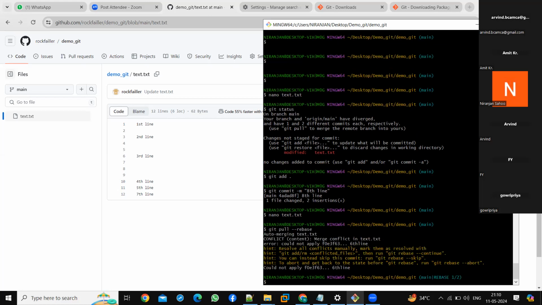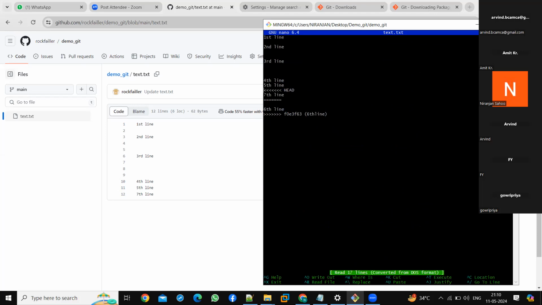Yeah, git. This time it came. This time we need to resolve it. Yeah, here, 7th, and okay. So just remove the headline and this line. Backspace. Head. So now 5th, 6th, 7th. Okay.